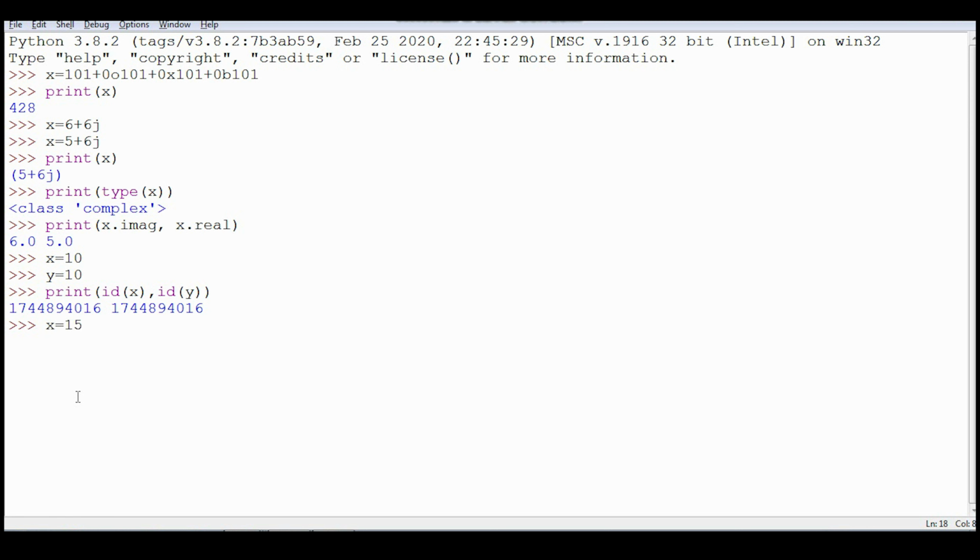Now suppose I make x equal to 15 and try to print both addresses. Now you can see x's address has changed and y's address is the previous one only. I guess this is clear to you.